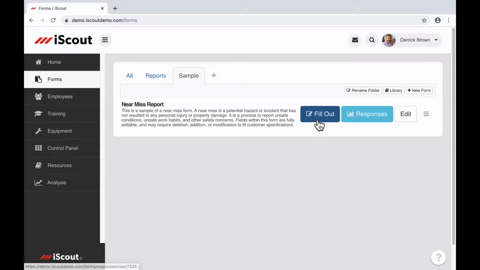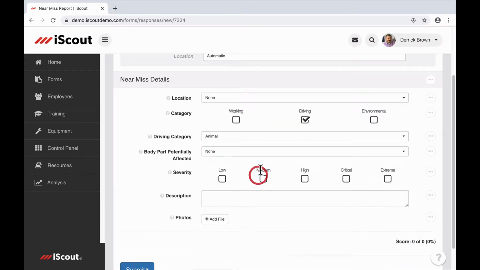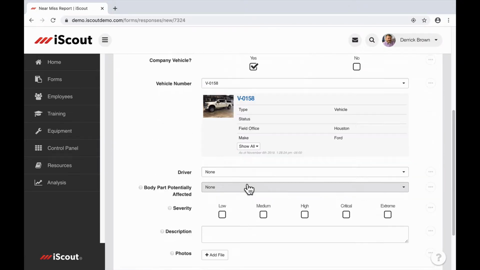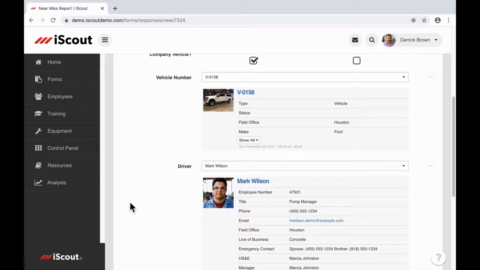When filling out forms in iScout and selecting pieces of equipment or user profiles, you can actually get a preview of those items right there in the report as you're filling it out. In the past, these previews have only displayed when the observer was completing the form, but now you can include these previews in the response when analyzing your data.